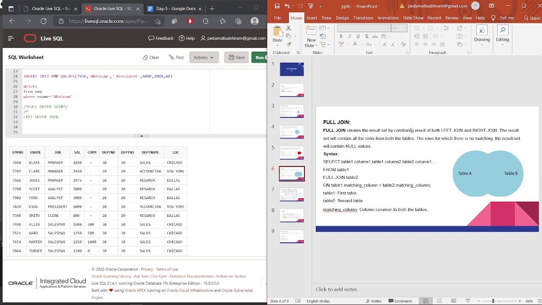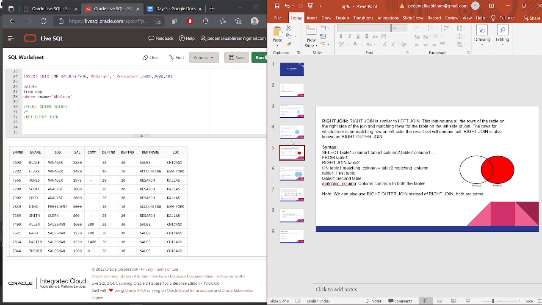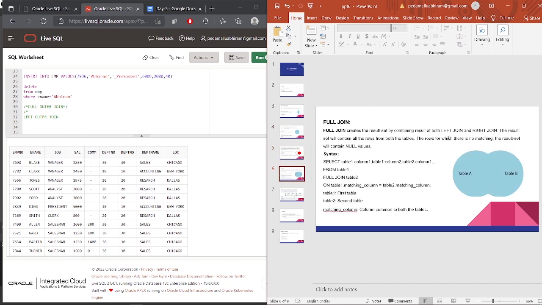Now this creates a result set by combining the result of both left join and right join, because it is showing this part and this part. So both parts we are covering. So it is combining the result of left join and right join. This will contain all the rows from both the tables. For the rows with no matching, the result set will contain null values. This is very self-explanatory, and I've shown you the examples in this particular slide, right?